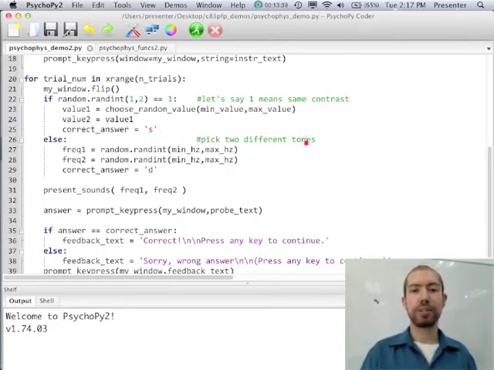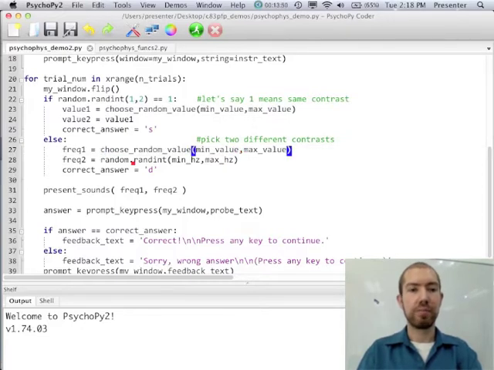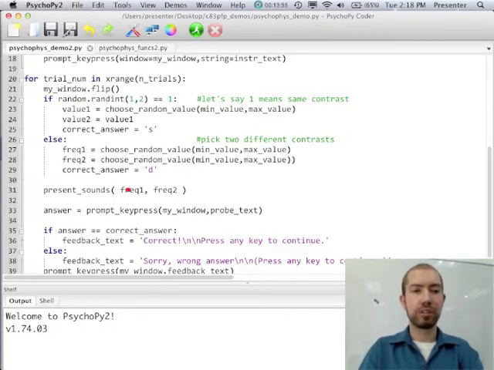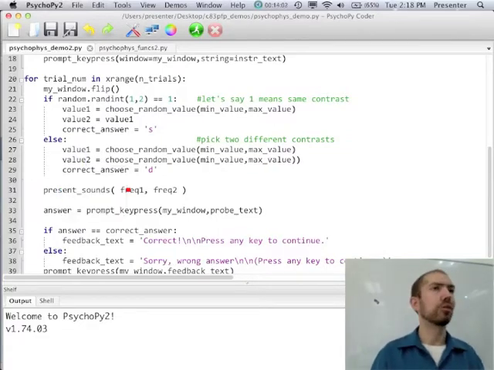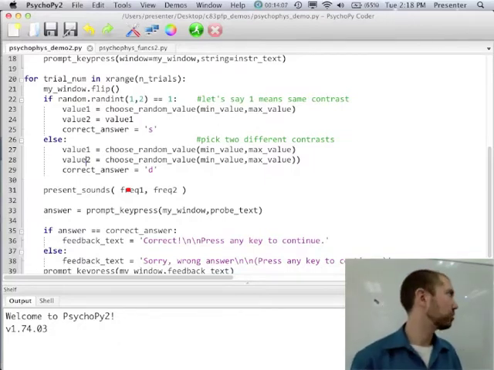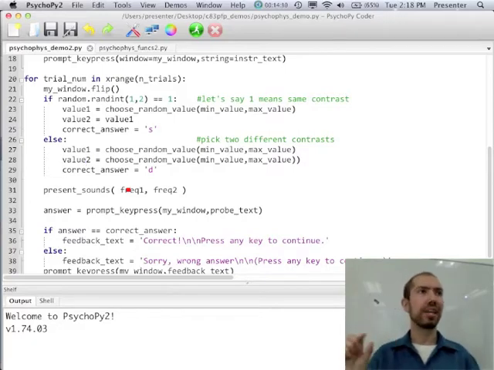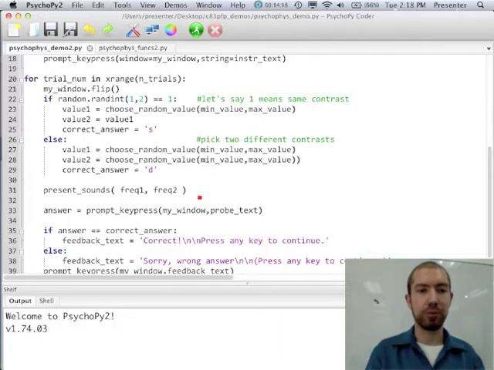Otherwise, we need to pick two different contrasts. And again, we'll do this with choose random value. So let's just copy that. Choose random value, choose random value. Again, I think I mentioned this before, there's a tiny bug in this, which is that a small percentage of the time, the two values chosen will be identical or nearly identical. But we're going to ignore that for now. A better thing to do would be to make this whole algorithm smarter and gradually narrow the range until people were right above chance at distinguishing the two contrasts. But we'll forget about that for now.